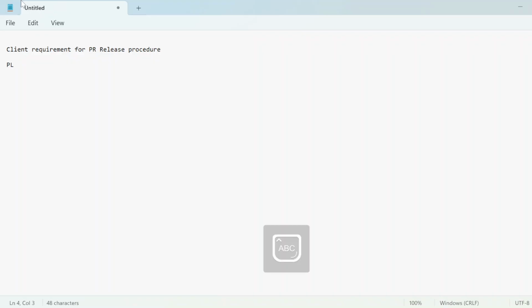The client is saying, my simple requirement, Mr. Mehta, you are a consultant. My simple requirement is this plant KL01. Whenever anyone creates a purchase requisition by taking this plant KL01, this purchase group 001, and plant, purchase group and document type, let me take. So that's the client requirement.